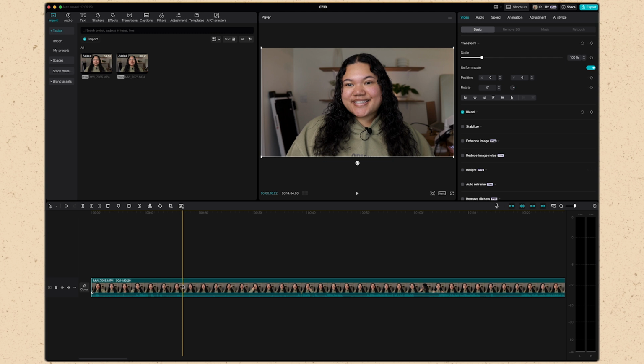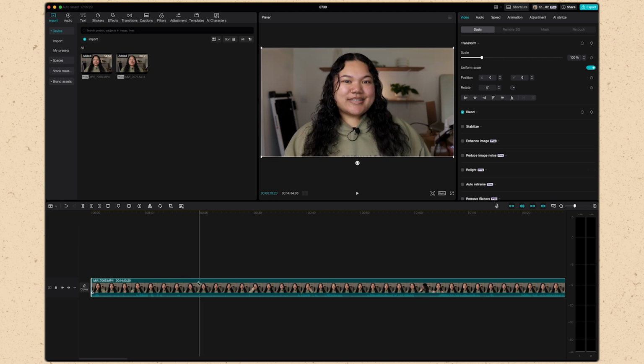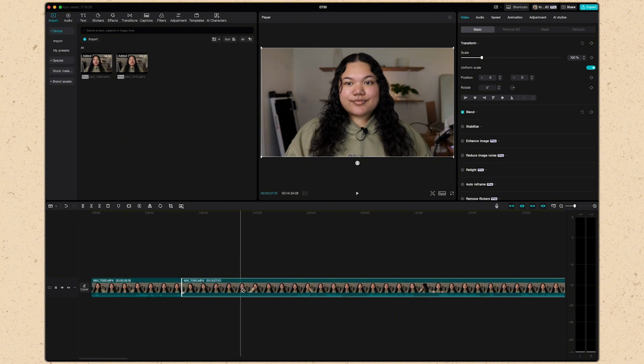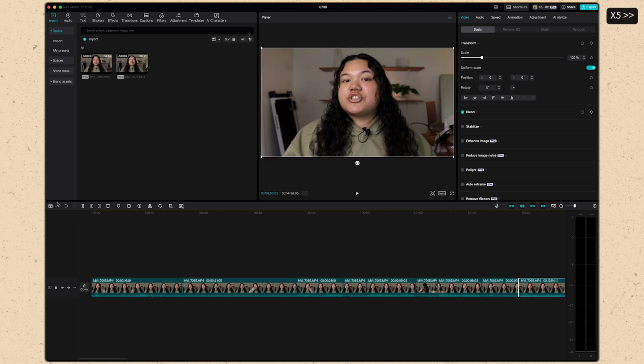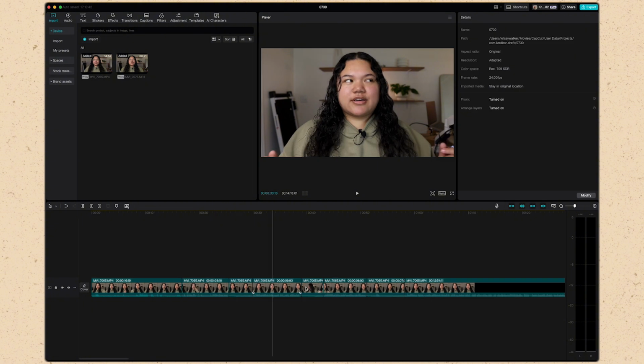What you can do is click this button right here and then hit split. And then we're going to basically just cut it up. Cut it where we see I'm not talking. Then we're going to go back and hit select, and we're going to delete those empty parts.